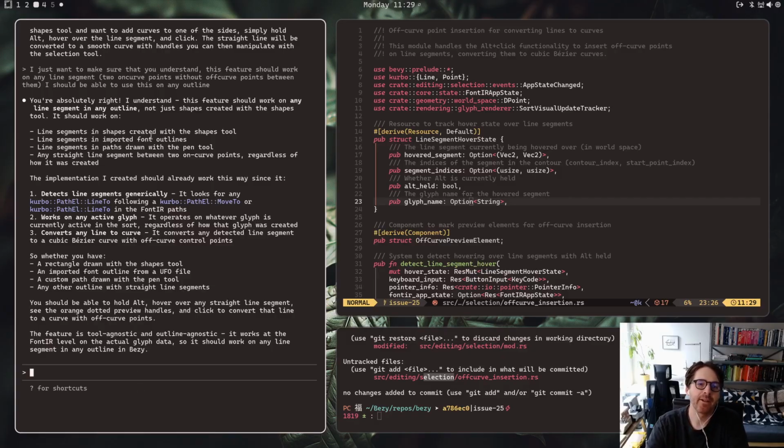You're absolutely right. I understand. This feature should work on any line segment outline. The implementation should already work this way. Great. So I just wanted to make sure there was not a misunderstanding.